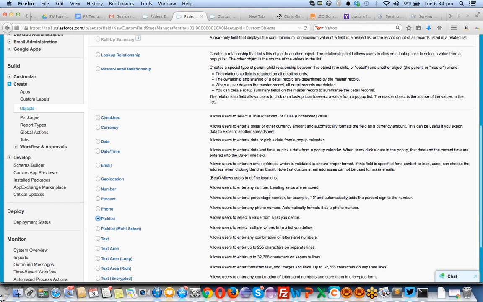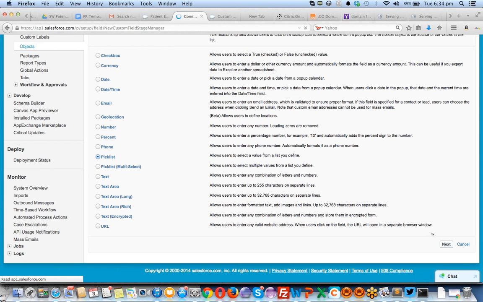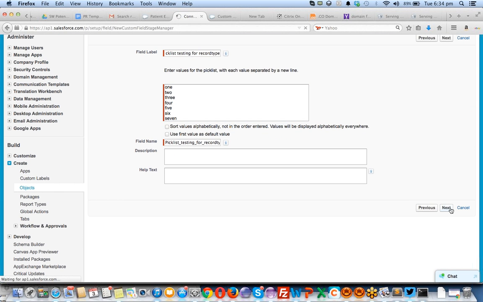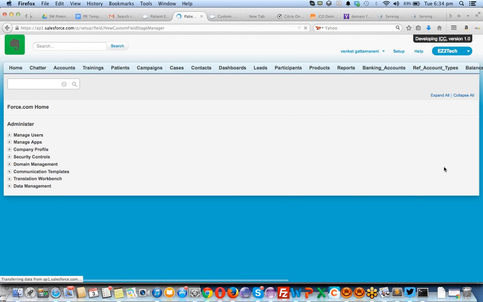I'm selecting a picklist value here. I'm selecting next. So this is some picklist value. I'm just doing picklist value, picklist testing for record type. Okay, 1, 2, 3, 4, 5, 6, 7. I'm clicking on save and next. I want to show you, this is simply an example. Generally, the record types are specially made for this.